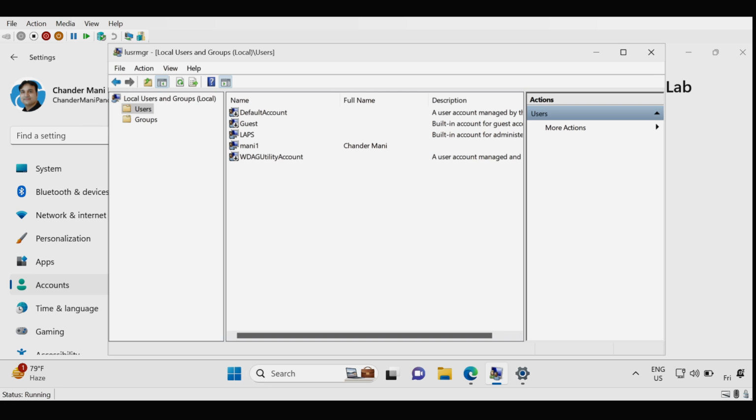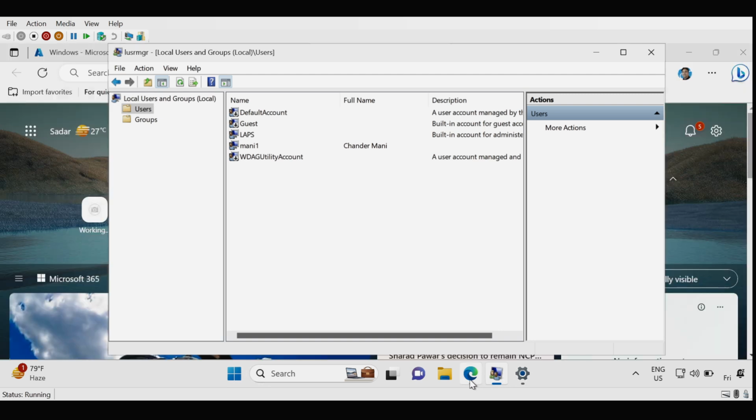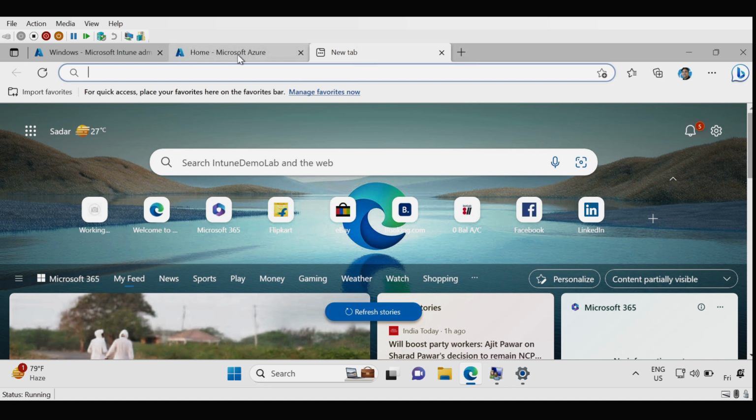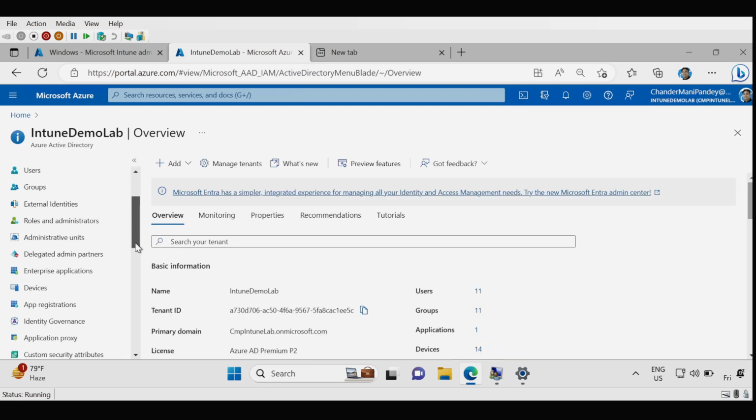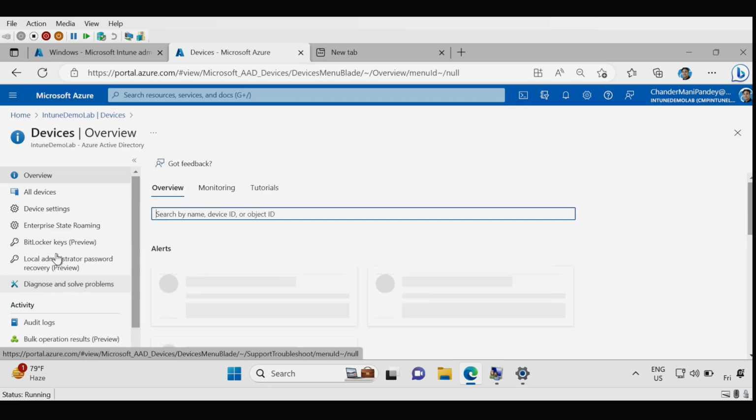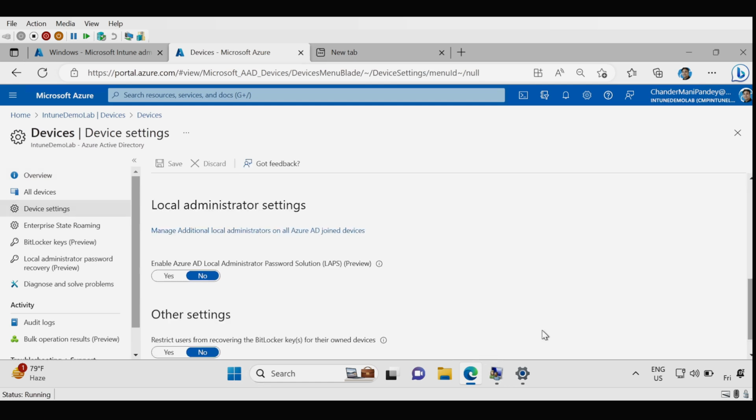Now the next step is to enable the Azure AD Local Administrator Password Solution within the Azure portal. To do this we have to go to the Azure portal, and within the Azure portal go to Azure Active Directory, then Devices, and under Device settings we have to ensure that under Local administrator settings, Enable Azure AD Local Administrator Password Solution (LAPS) is configured as Yes, and then we have to save it.